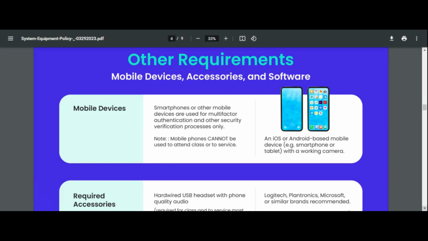Authentication and other security verification processes only. So, this is the one and only time that your cell phone will be used in the process of you logging on to your systems.